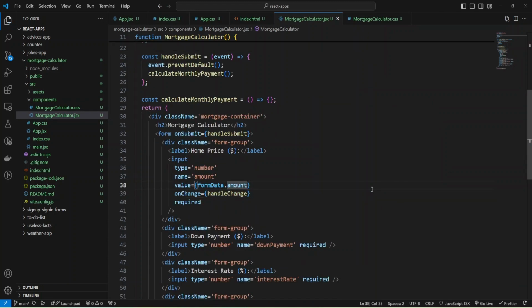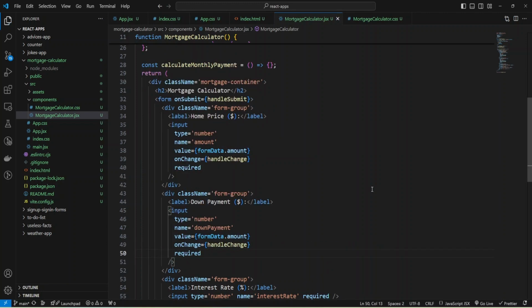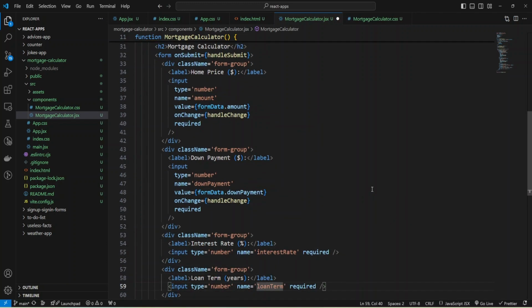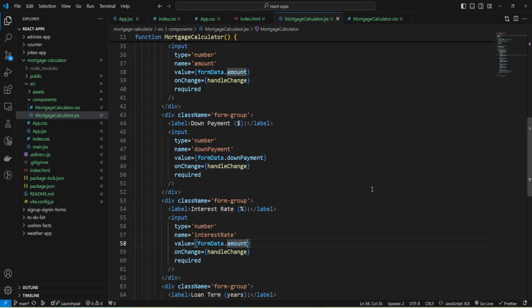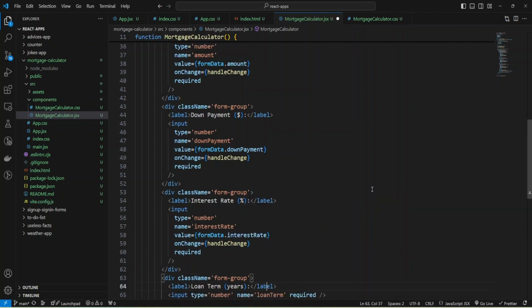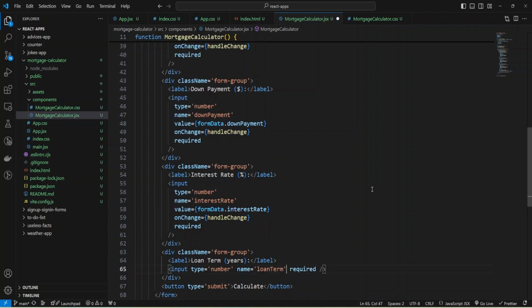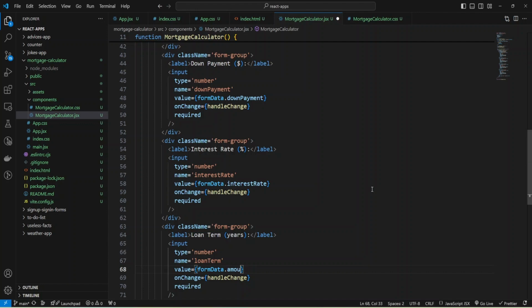Okay, I'm going to save it and copy paste value and on change, and change to down payment, and also we can do it in interest rate and provide value interest rate, and also here for long term and provide value long term.